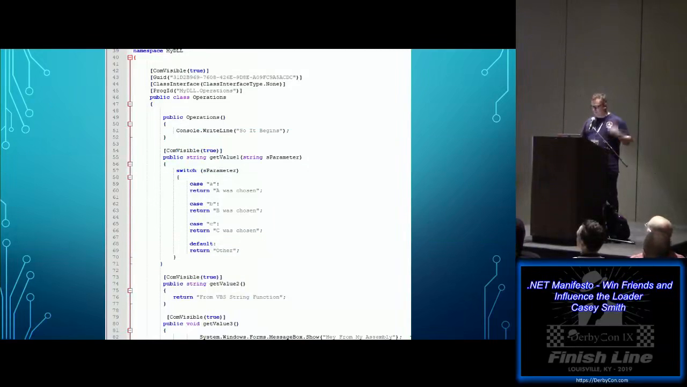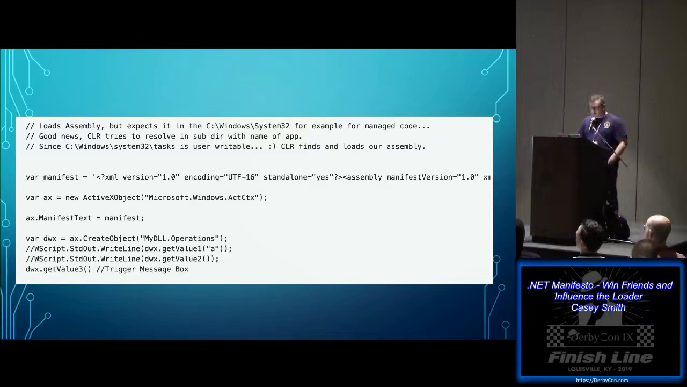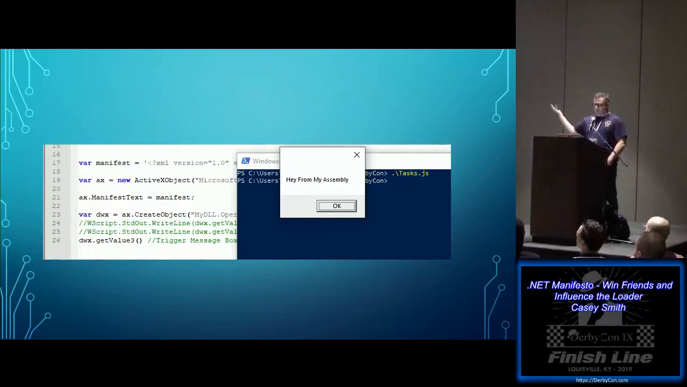Just some code for reference. These are some of the classes and methods I wanted to create. Pretty straightforward stuff. Here's the code. You would essentially set your manifest, and then create an object called myDLL operations, which is going to be referenced from the manifest. Notice you're using the AX object that you created here. And now I can call any function, like get value, trigger the assembly. Now I've written an assembly to System32 tasks and loaded it through JScript, and I can call my own methods and properties. That's exciting to me. Not as exciting as .NET to JScript, but still a cool way to extend the script host.